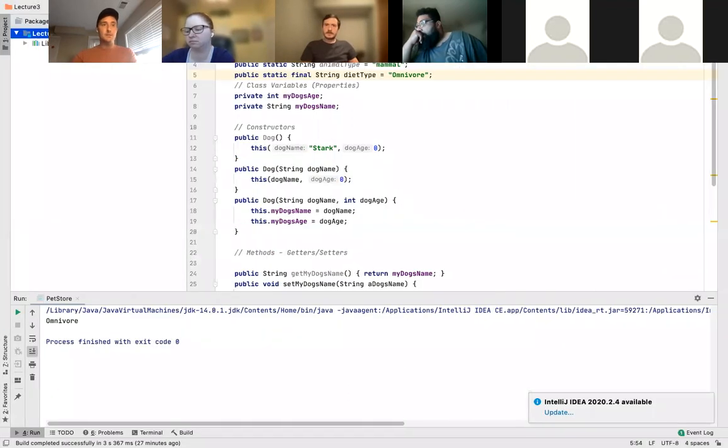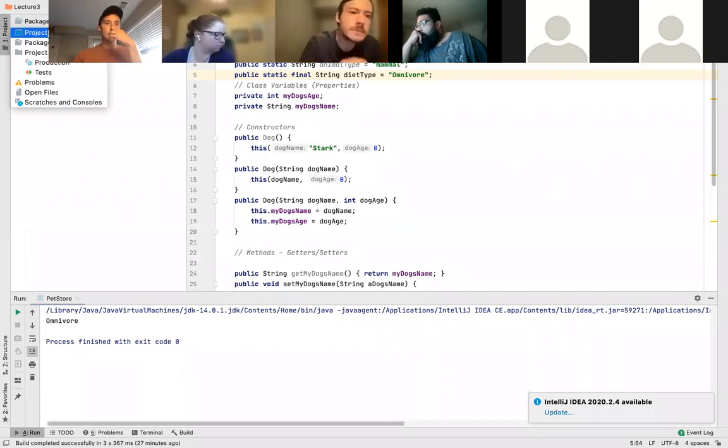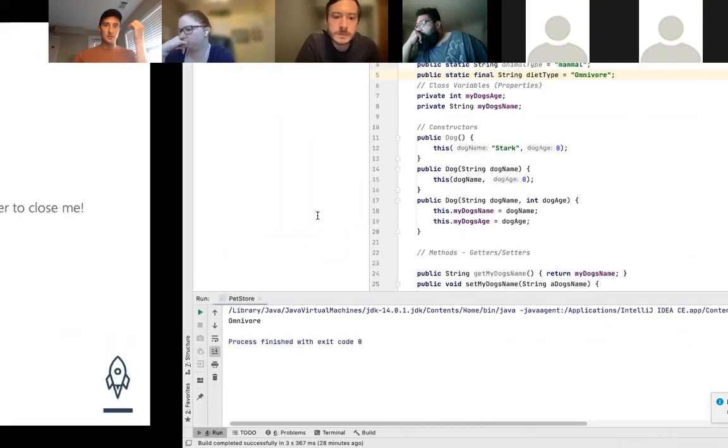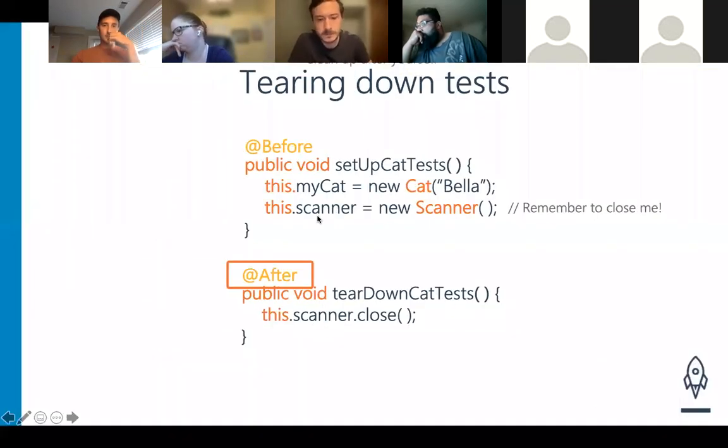Kyle, I have a question real quick about the scanner. Yeah, what's up? We were doing scanner variable name equals new scanner, just like we do class variable name equals new class. But in the other slide, you have this dot scanner equals new scanner. So that would be cat scanner equals new scanner. How does that work if they're not in the same class?